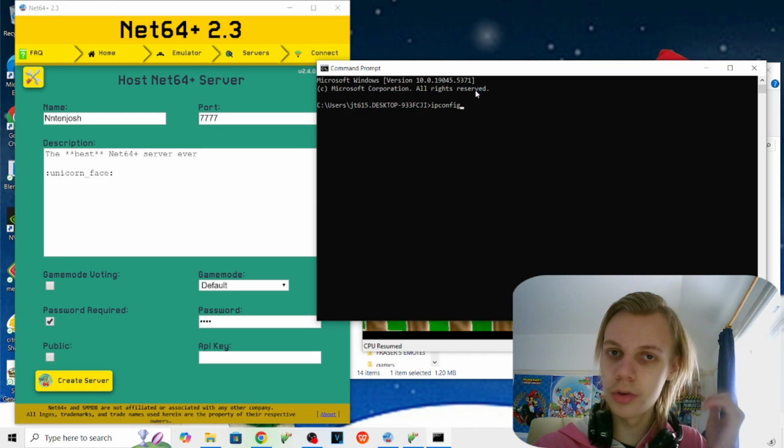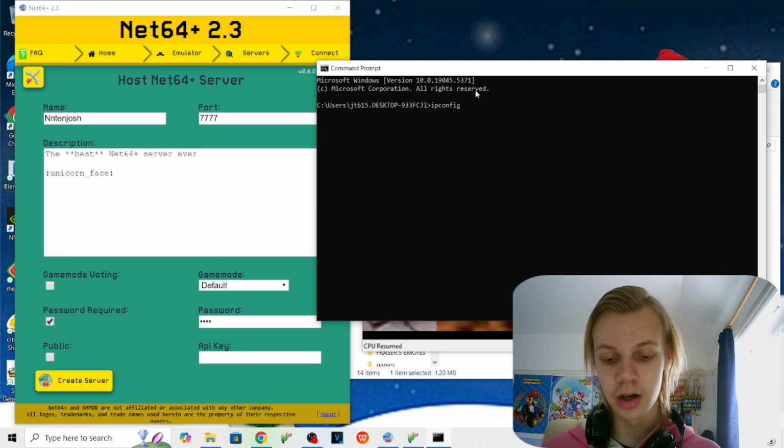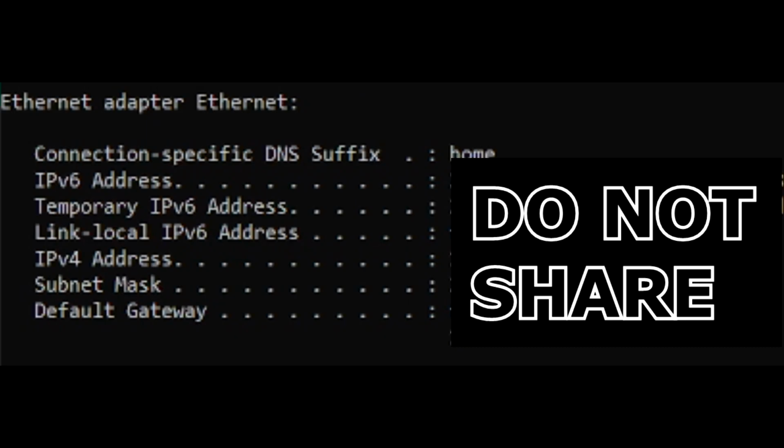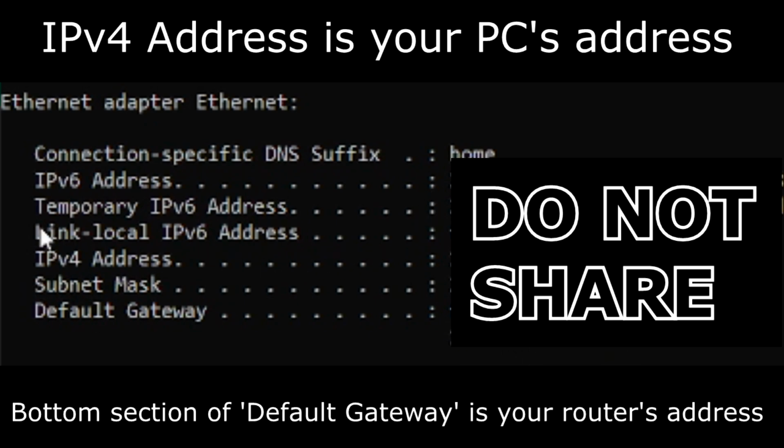Now it is very important that you don't share your IP with anyone unless you are connecting with them, so I'm going to hide mine. If you're connected via Ethernet adapter, then it will be the first paragraph after you've typed ipconfig. Obviously I'm going to hide mine for personal reasons, but what you're going to do is take note of the IP next to IPv4 address and the one at the bottom underneath default gateway. Don't worry about the letters and numbers, you'll just want the numbers at the bottom here.